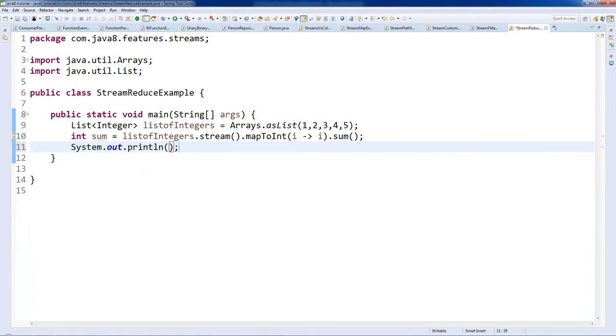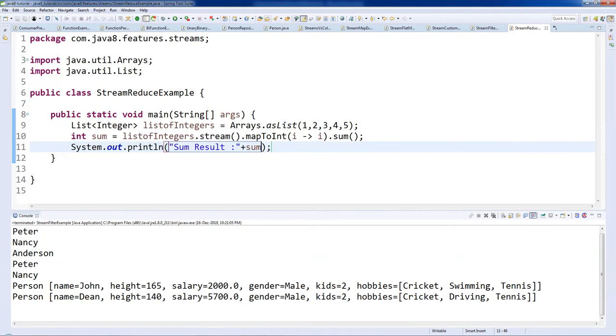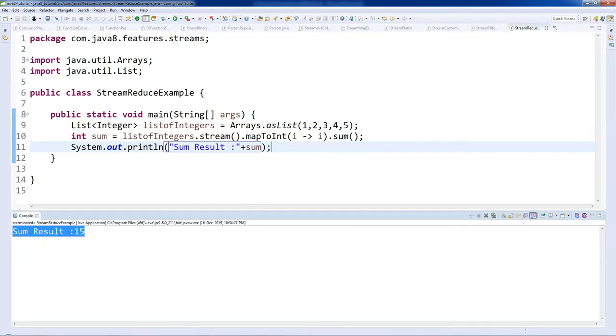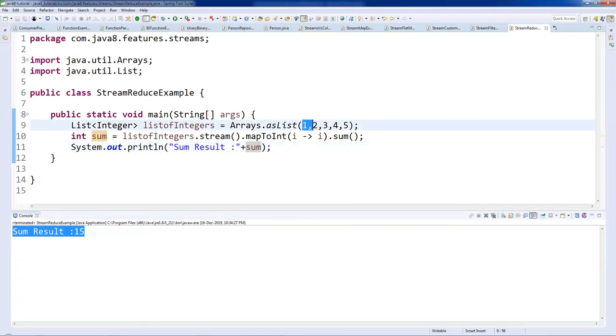Let's print them: sum result. Let's just run this and see the outcome. It says 15, right? These are all existing methods, correct? So in the same way, is there anything else? Yes, for example, if you have so many elements, you can even get the count also. I think you can do that.